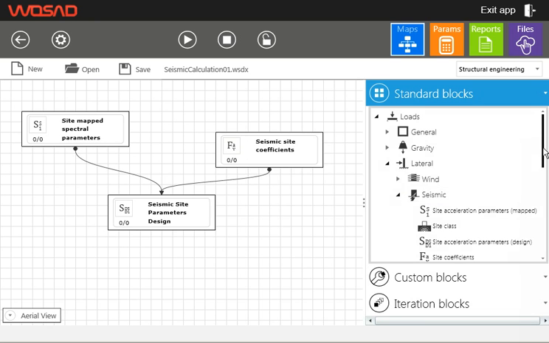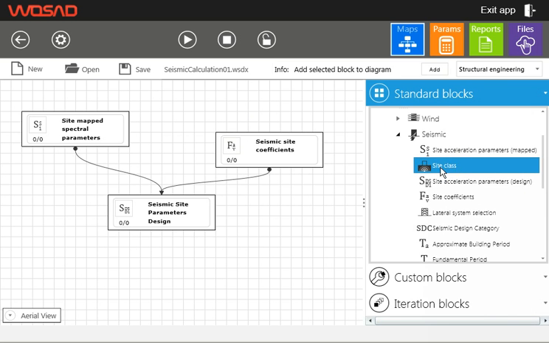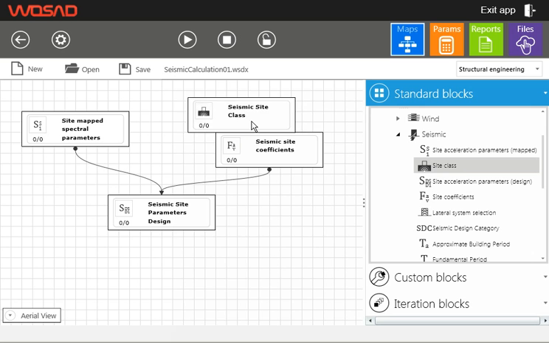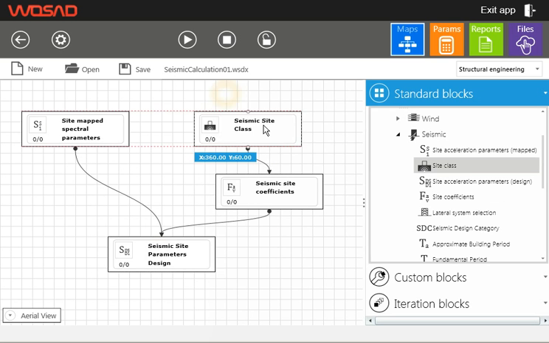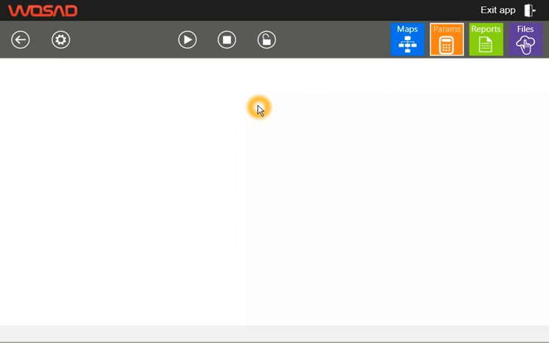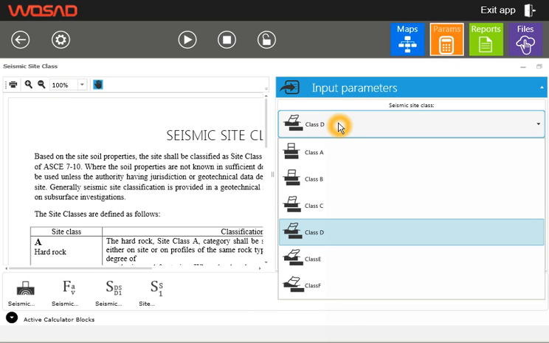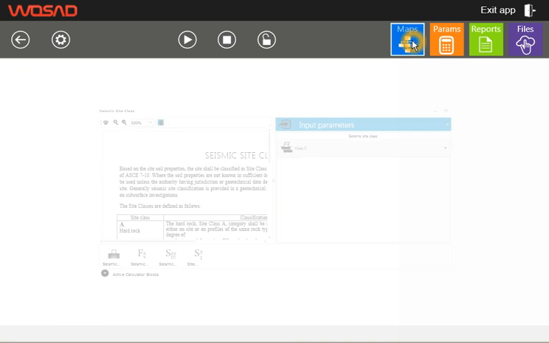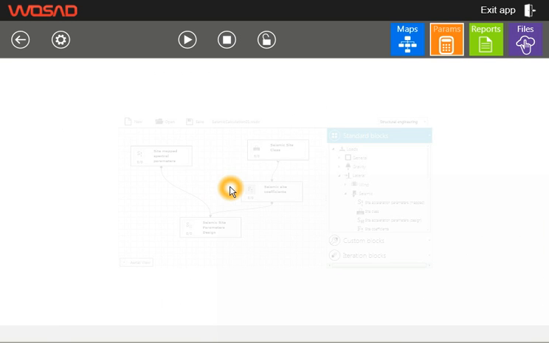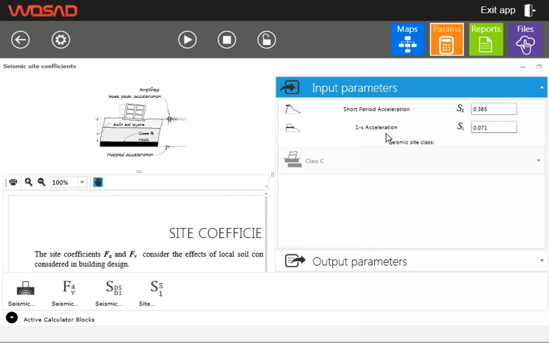We can add another block here that would let us define a site class. You can see that when we define a site class, we actually don't need to do a calculation here, so we can go ahead and select a site class, for example C in this case, and this block will right away pick up that value, and we see that it will use site class C for its calculations.